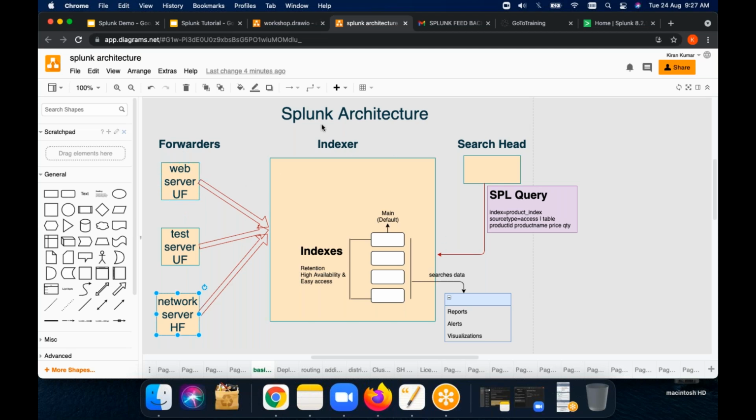Now coming to the indexer. What does it do? It ingests the data, whatever data is forwarded by the forwarders. It won't store the data itself. Where does it store them? It stores the data into indexes. Index is singular, indexes is plural. By default, the default index in Splunk is called main. Please do remember, the default index is main.